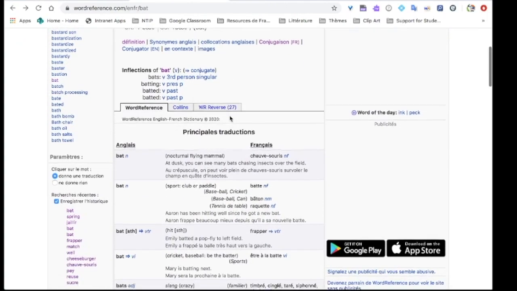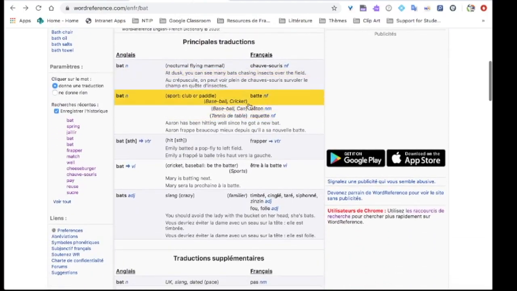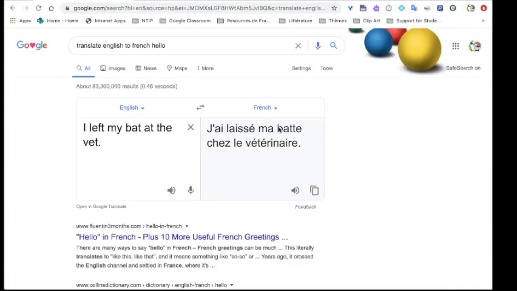So if we go back down to bat, we're going to scroll down to our options. B-A-T-T-E was for a sports club or a paddle. It was for a baseball bat. It wasn't for an animal. If it was an animal, we would want the word chauve-souris. So why does Google give us this word, bat, as a baseball bat instead of chauve-souris?